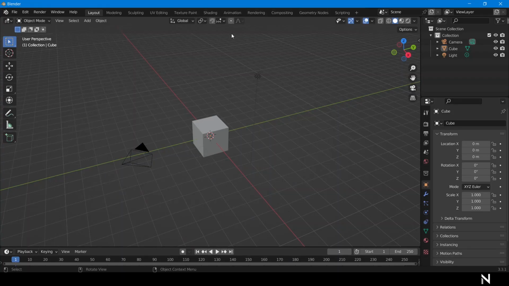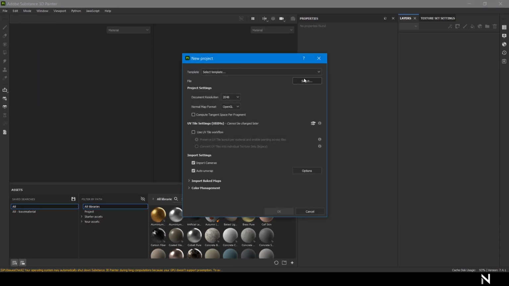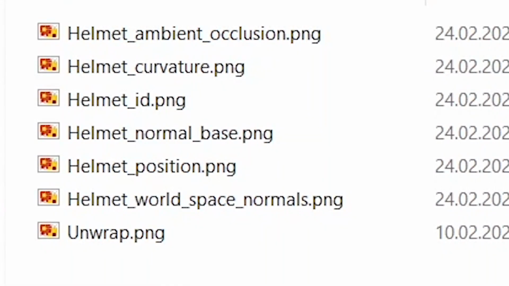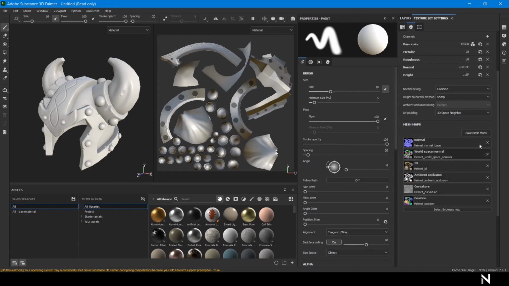Before dragging this model into Blender, I need to create a color base. You can create it with Substance Painter or with Blender. I prefer Substance Painter. I will quickly create it. Go to File, New. We need to select our model here. Then we need to go to Import Baked Maps and select all the maps. And then I go to Texture Set Settings and I will select all these maps here.